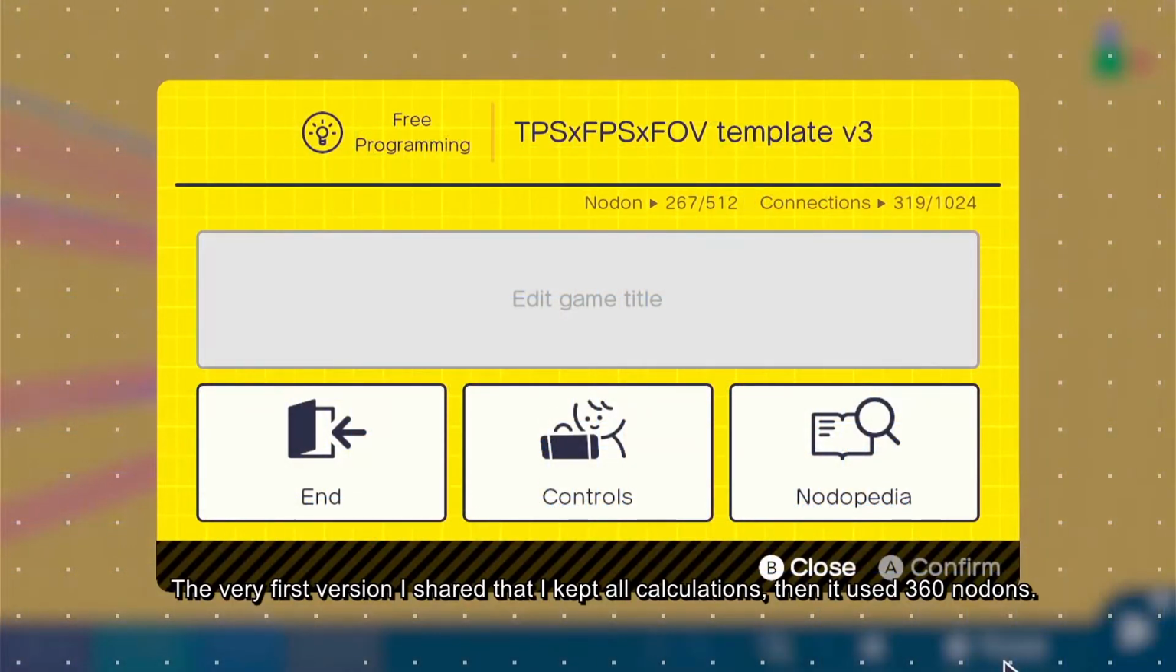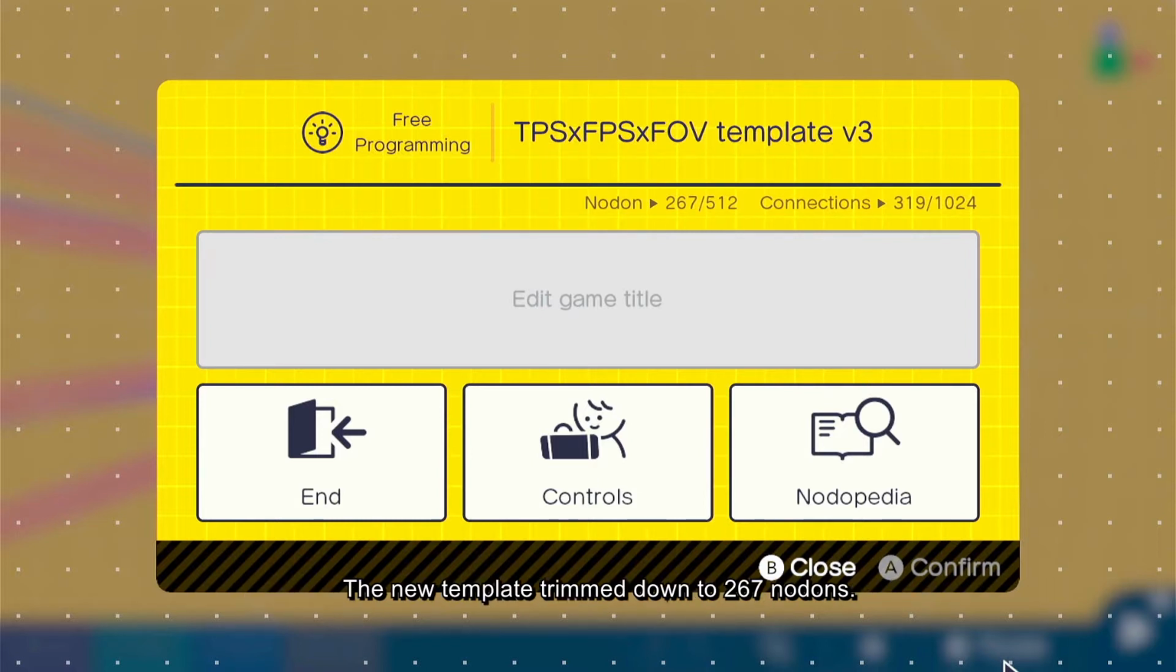The very first version I shared kept all calculations, and it used 360 nodons. But since the camera in GBG doesn't have Z rotation, I removed its setup. The new template trimmed down to 267 nodons. Remove all the comments and the car, and use it as a template for the game, and the nodon count will be reduced to 234. If all the wormholes are removed, the nodon count will be reduced to 177.